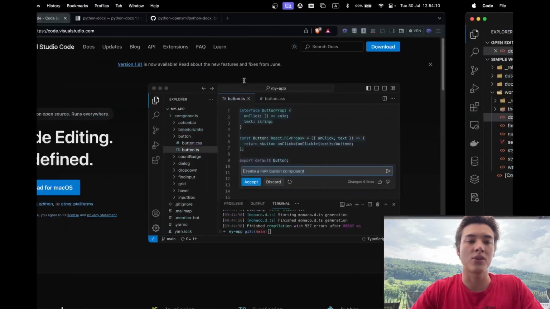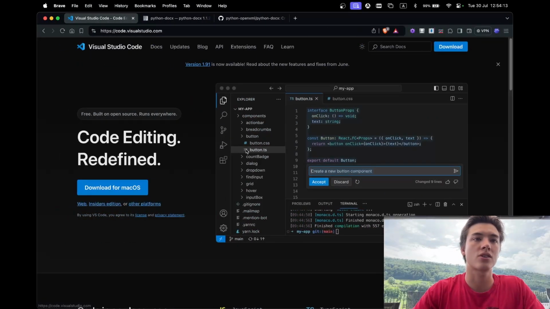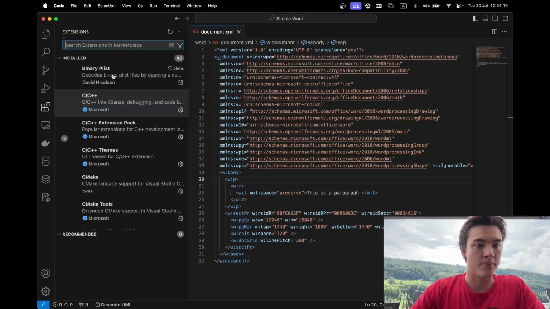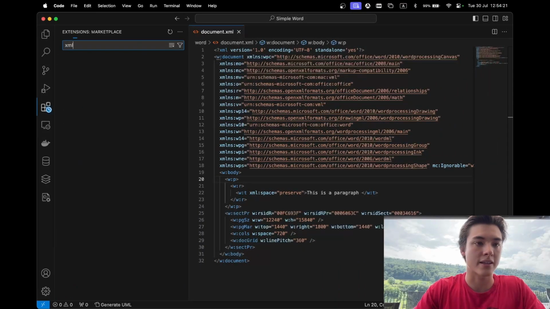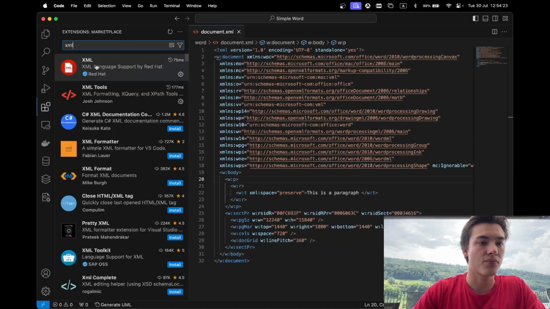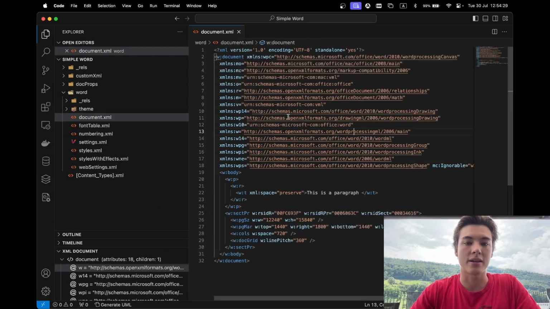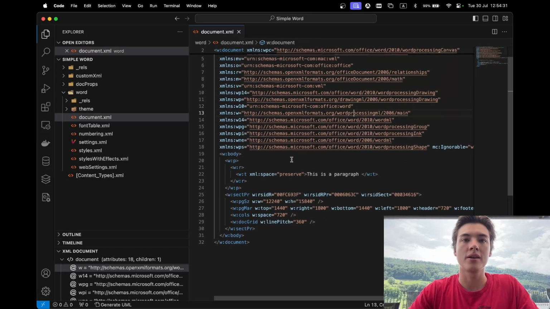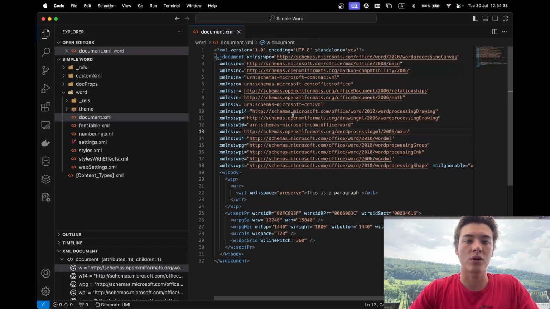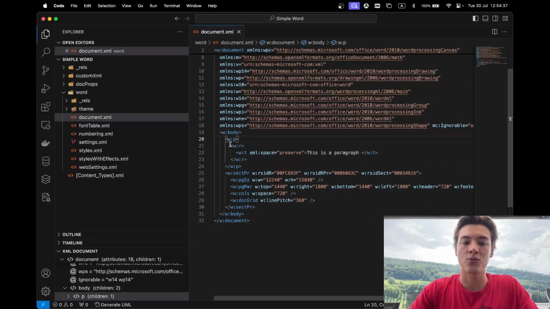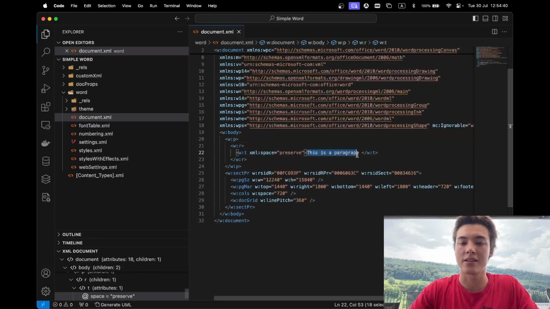The tool I'm using right now is VS Code. You can download it from their website, and I have an add-on, I think I used these two, XML and XML Tools, so you can make it prettier and more readable. When we open the Word file, we saw that there was a single paragraph, and we see its content here. This is a paragraph.